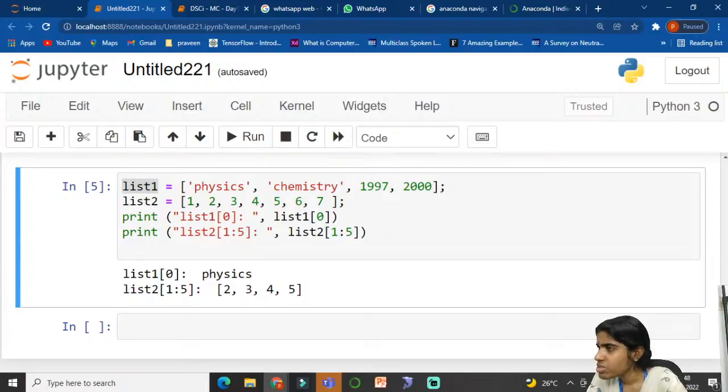Any more doubts? Which one do you want me to repeat? Tuple, tomorrow's class I'll explain about tuple. Yes, I'll go slower. Any more doubts?